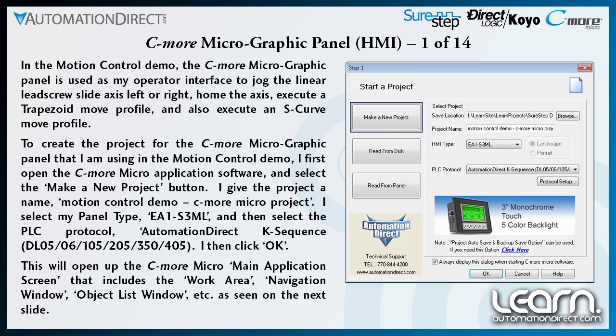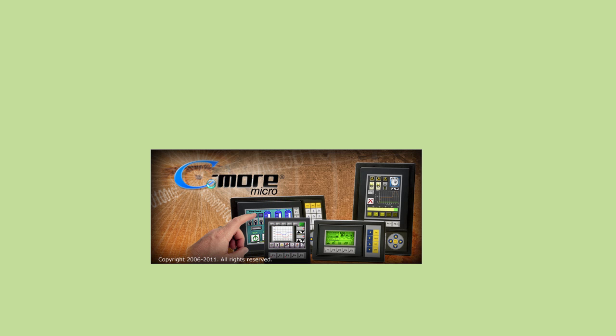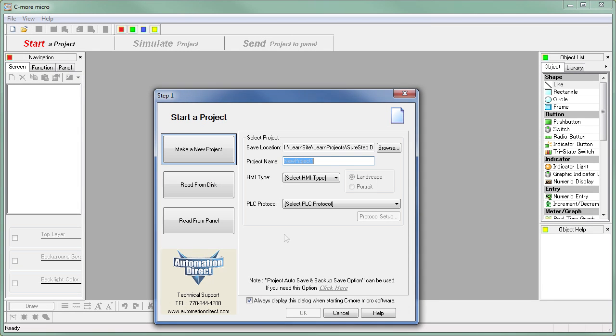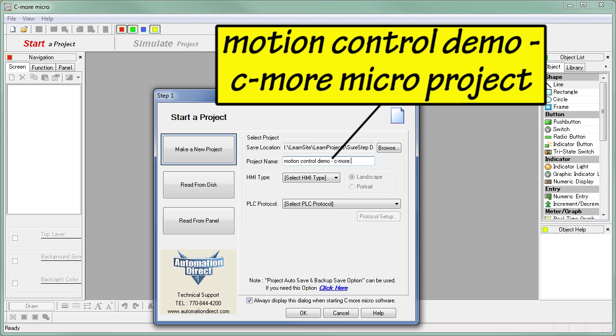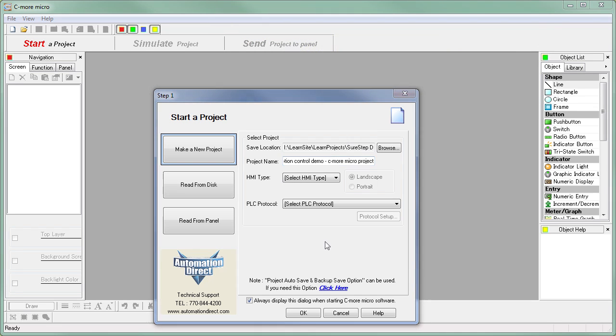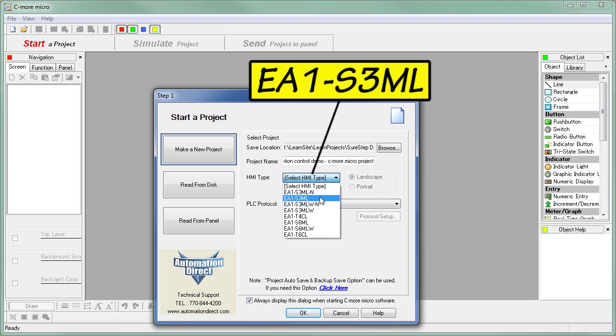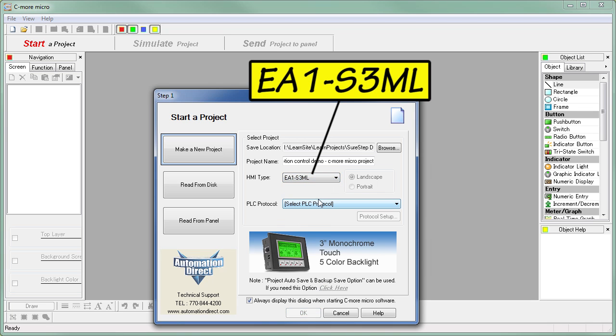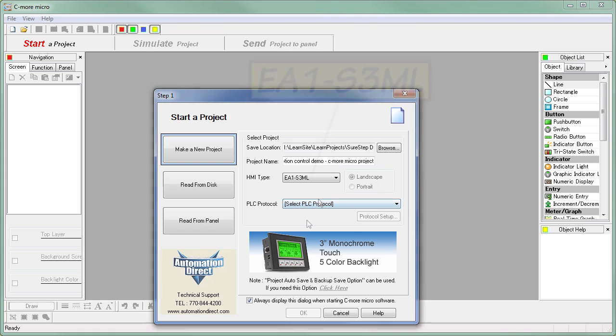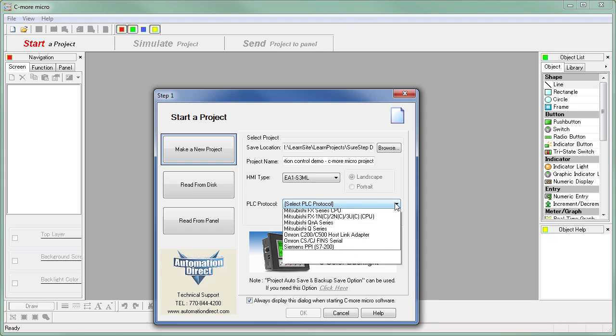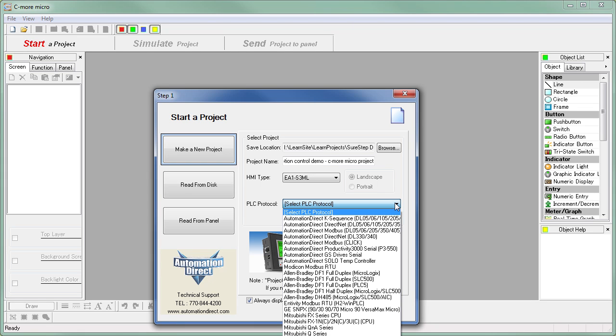I start my Seymour project by opening the Seymour Micro application software as seen here. I next select the Make a New Project button in the application window. I name my project Motion Control Demo - Seymour Micro Project, select my panel type, which is part number EA1-S3ML, a 3-inch touch panel with 5 different colored backgrounds, and then select the PLC protocol I will be using with the DirectLOGIC DL05 PLC.